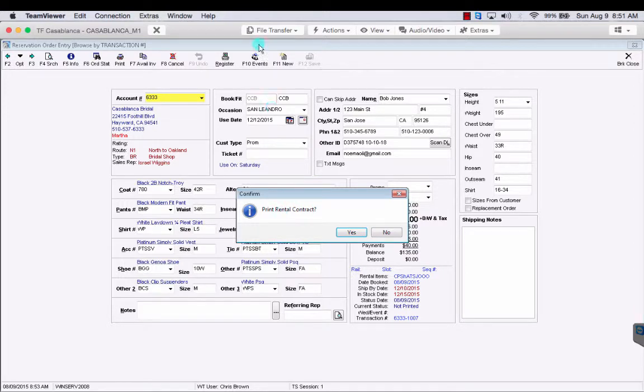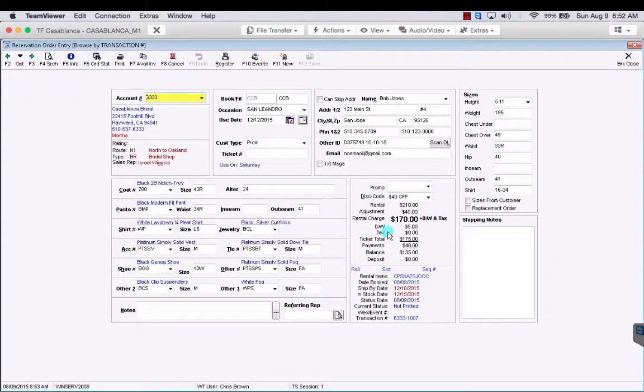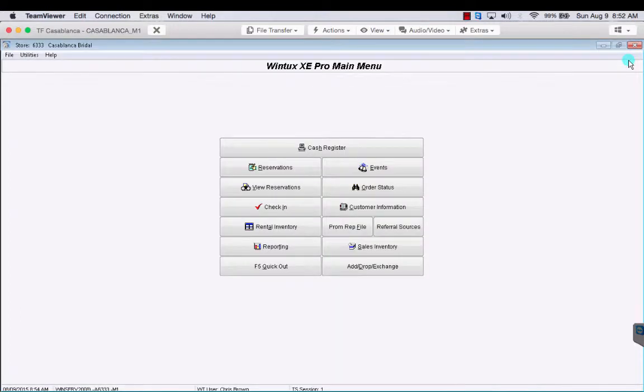If you hadn't printed a rental contract in the beginning and just skipped that point and went to register, you could print out the contract here. In this case, we'll say no. We're going to go ahead at this point and close up this order screen, and we'll be back at the main menu.